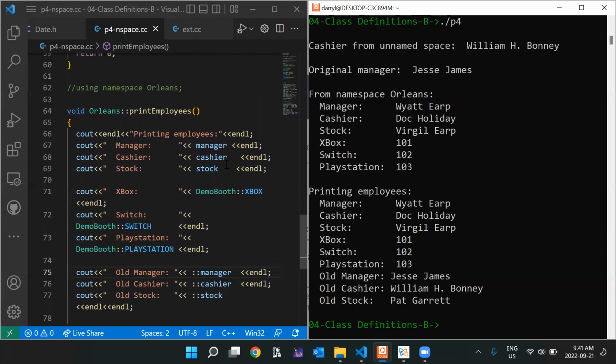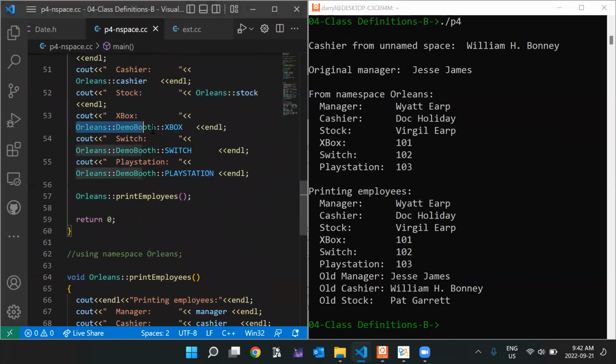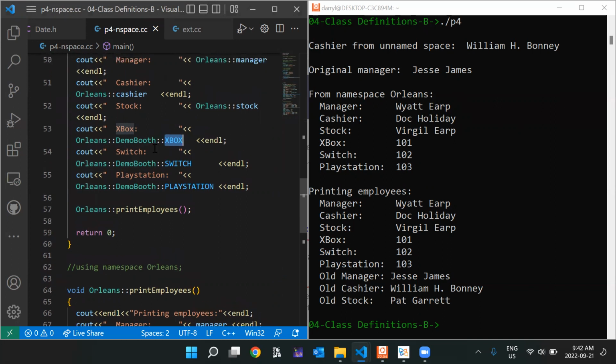So if you're testing them, the location, like similar, you just use those two columns. Yeah, so just as we did up here, because none of these were scoped in, I have to use, yeah, I first scope it into the Orleans namespace, and then I scope it into the demo booth namespace, and then I can access this Xbox. Yeah, so however many I have, that's how many I have to name, unless I scope them in using the using. Yeah, other questions?